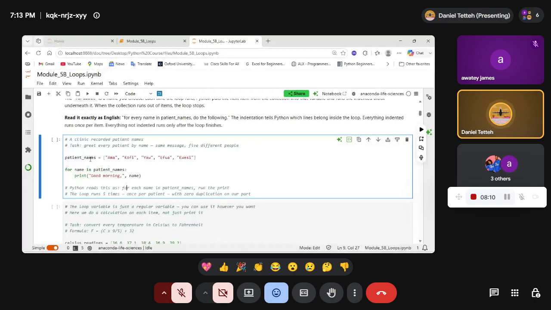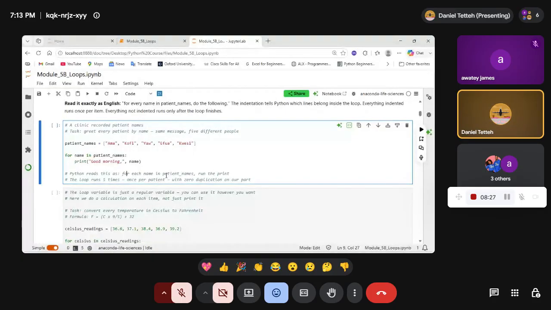Okay, so we have a list over here. A clinic recorded patient names that greet every patient by name, same message for 5 different people. So here we have 5 different people: Amma, Kofi, Yao, Afua, and then Kwesi. And all that we want to do is to write a code that greets them by their name.